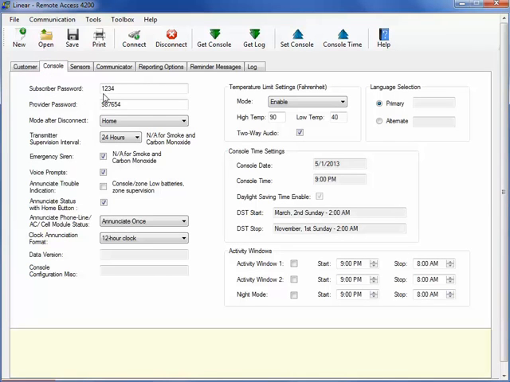Under this tab, you will be able to customize many of the console features, starting with subscriber password. The factory default is 1, 2, 3, 4, but you can enter any new 4-digit password. The provider password allows the PERS provider to remotely connect to a console and access programming. The default for this is 9, 8, 7, 6, 5, 4. You can enter in a new 6-digit password, but remember, if you forget the new password, it cannot be reprogrammed and the PERS will have to be replaced.